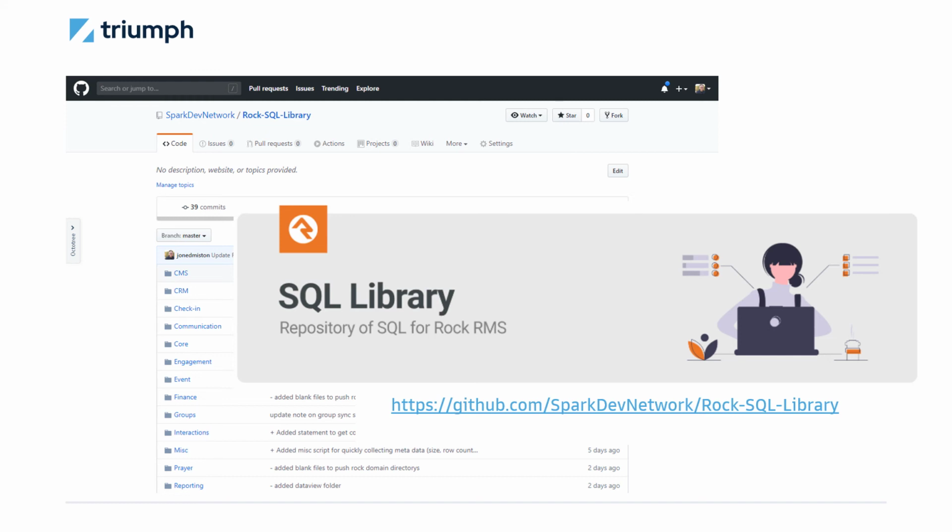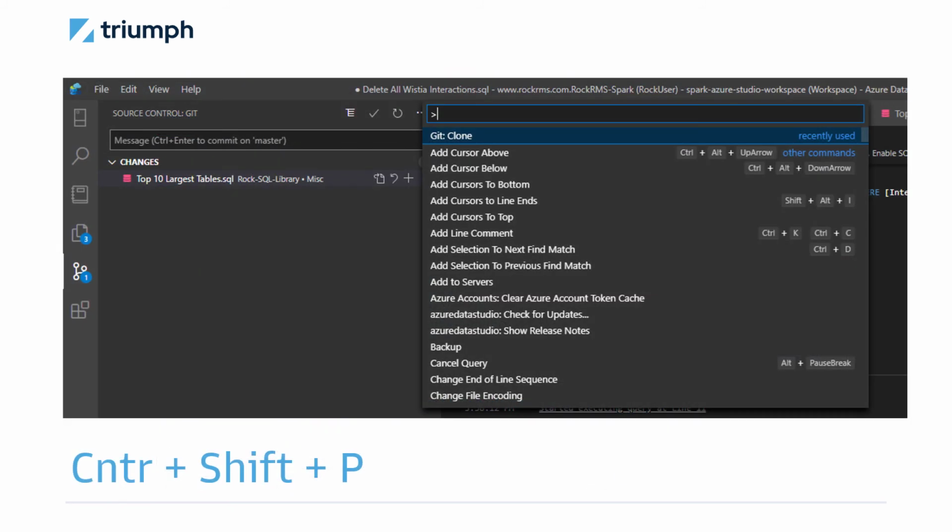But there is a lot of great SQL out there that you can just use and you don't even have to write. So go out here to the library, go ahead and take a look at it, and I think you'll find it very helpful. Let me show you how to do this within Azure Data Studio.